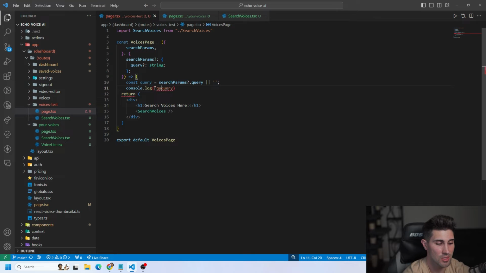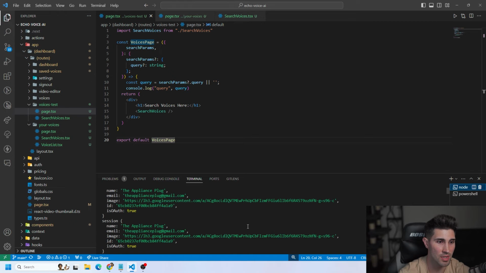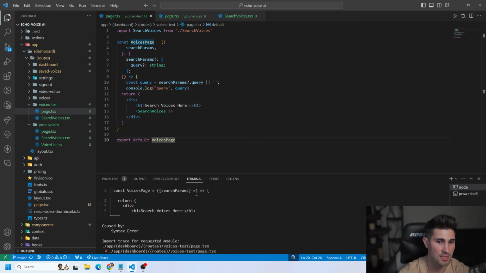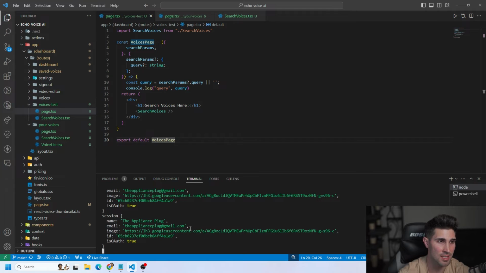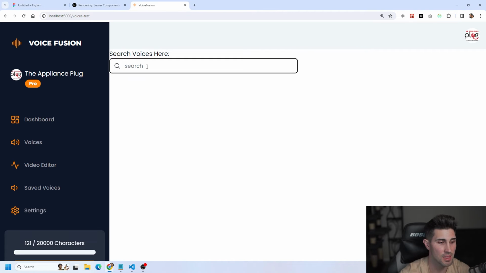And what I could do here is just to make sure we're receiving it, query. And since this is a server page, we have to open up this server down here and see the actual console log inside of the server console and not the client. So I'm going to type in Clyde and see if we get Clyde. So we get Clyde in the URL.